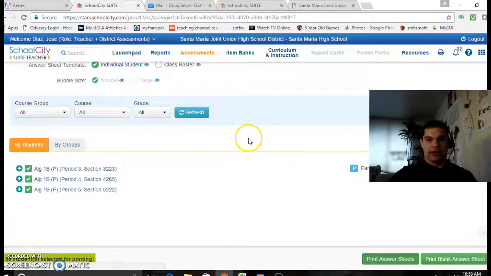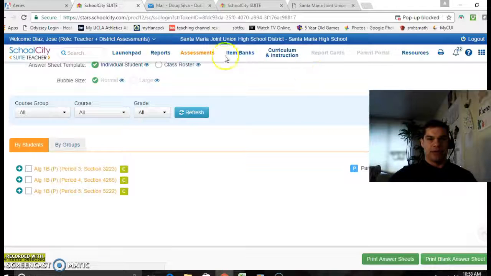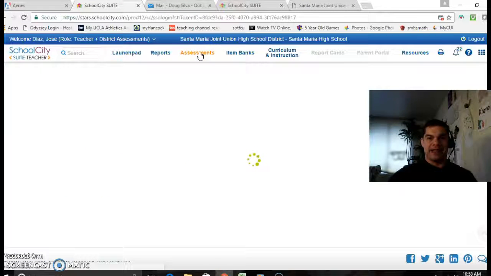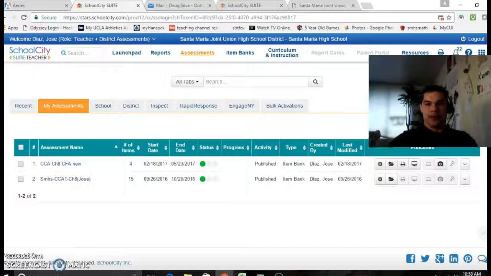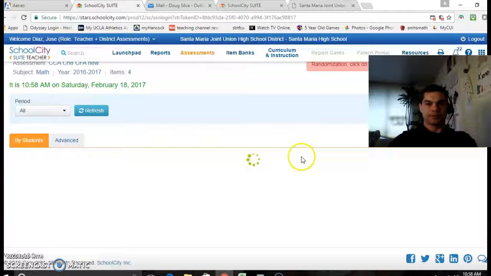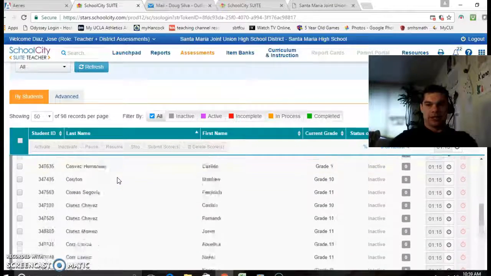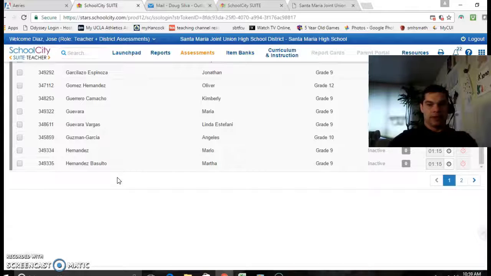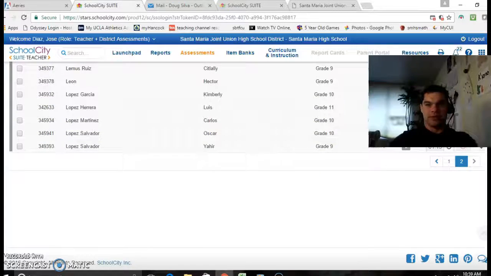Okay, and now we're trying to look for my printer. Okay, I don't want to print 98 sheets. It'll take you to another page to do some other things with that. So I want to do online administration. This has all of your students. Here's a list of all your students. And there's 2 pages of students. Jose has 98 students that he's going to give this Algebra 1 test to.